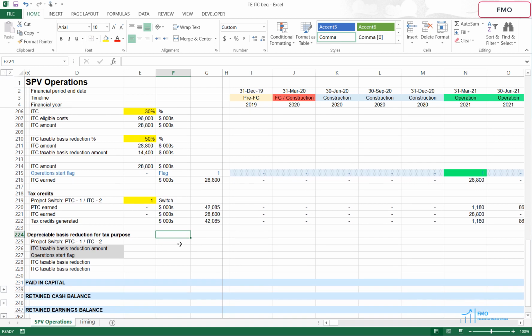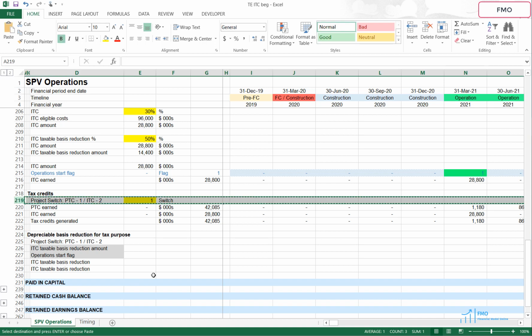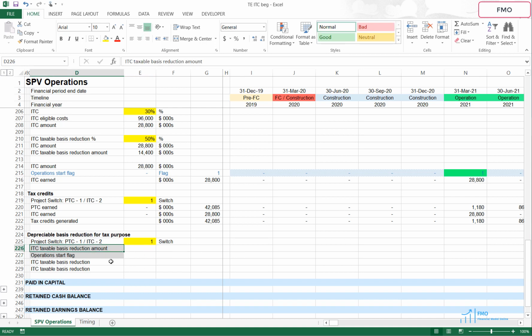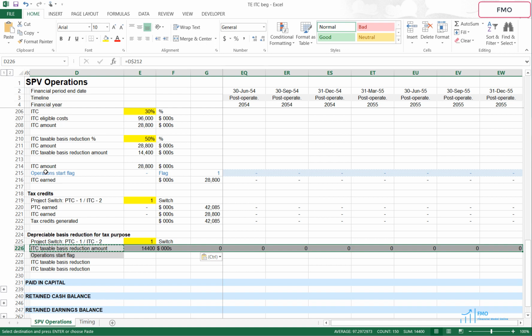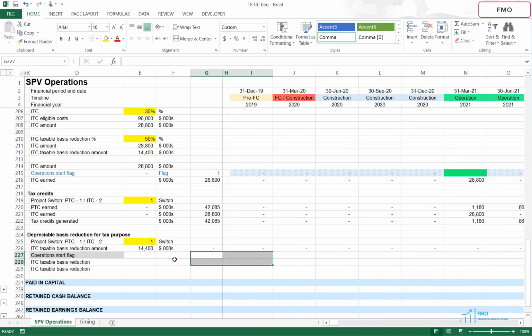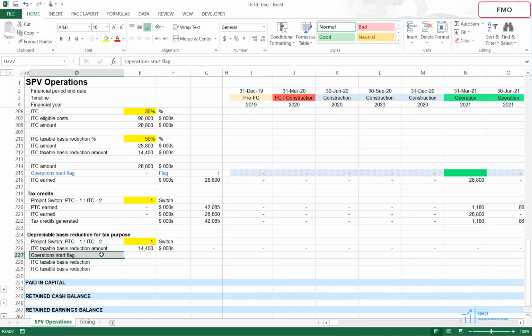Now that we modeled the tax credits, we can work on the depreciable basis reduction for tax purpose. First, we will need our tax credit switch. So, let's select and copy the whole row 219 and paste it to the row 225. Then, we will need the ITC taxable basis reduction amount that we modeled in row 212. Copy the cell D212 and paste the link to the cell D226 with Alt-HVN. Copy across and paste. Let's copy the formatting of row 212 with Format Painter and paste it to row 226. The operation start flag we can bring from row 215.